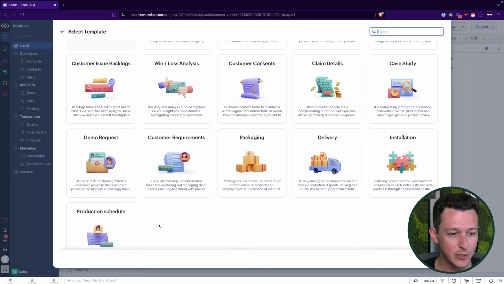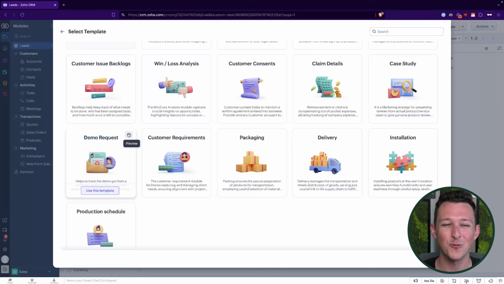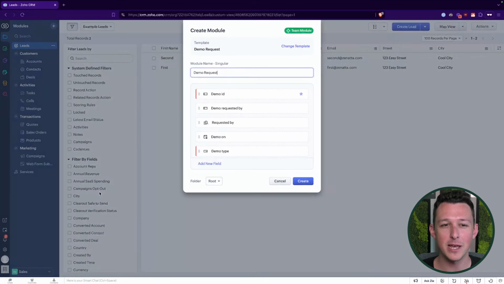So let's say that you're selling software, or maybe you do site visits, and so you want to have a demo request, right? And this is going to be a module that really is unique to the sales team, right? Like from the marketing perspective, from the project onboarding perspective, we're going to work off of the deals, right? But the demo request is just an easy way for our sales team to essentially make sure that they are tracking anybody who wants to have a demo. So I'm creating this module. I am making it from a template.